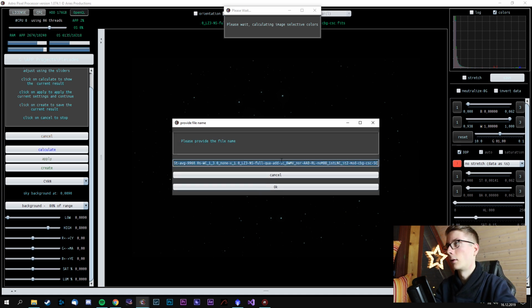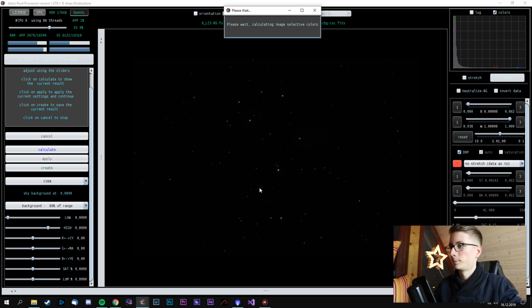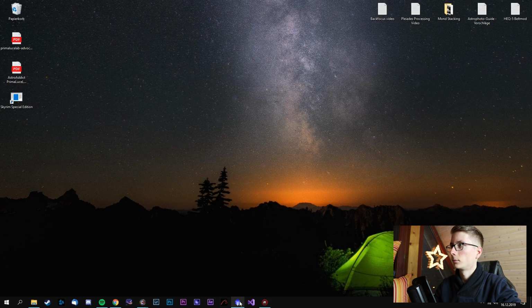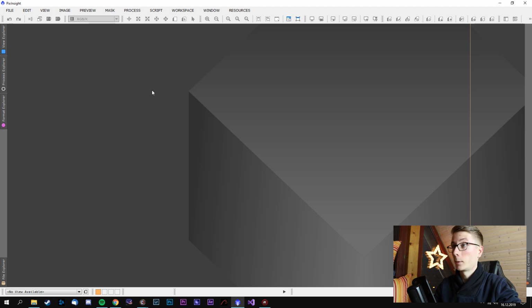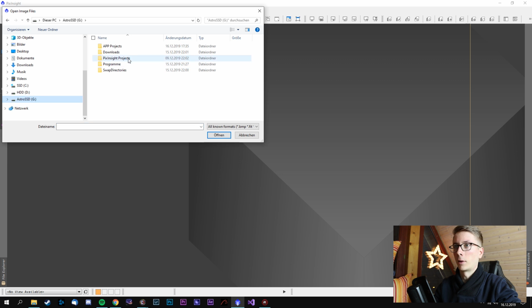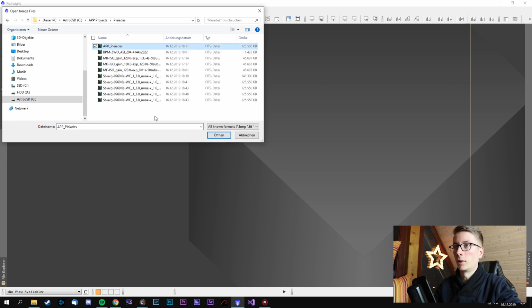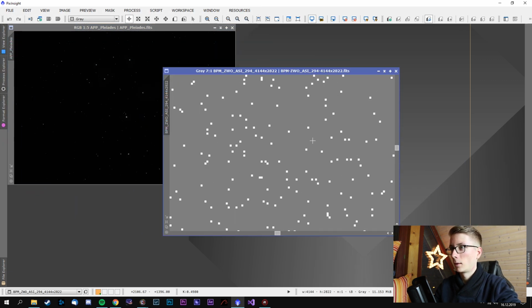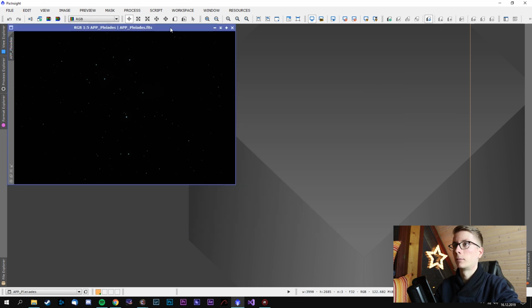I always call them something like APP Pleiades. Alright. Now we are in PixInsight. Let's just open... I think I've got it on here, projects, Pleiades, this one. All the previous versions are in here too, and also the bad pixel map. It's okay.